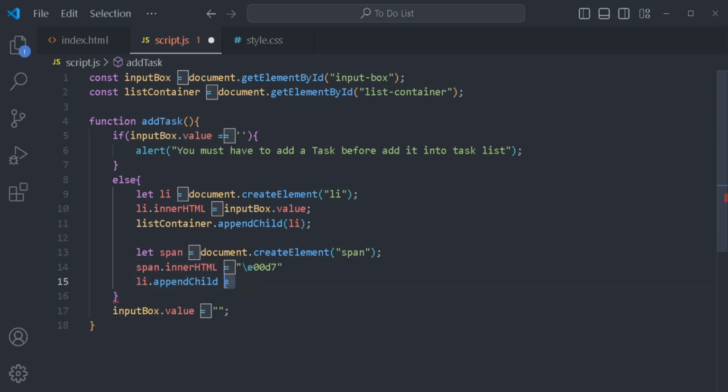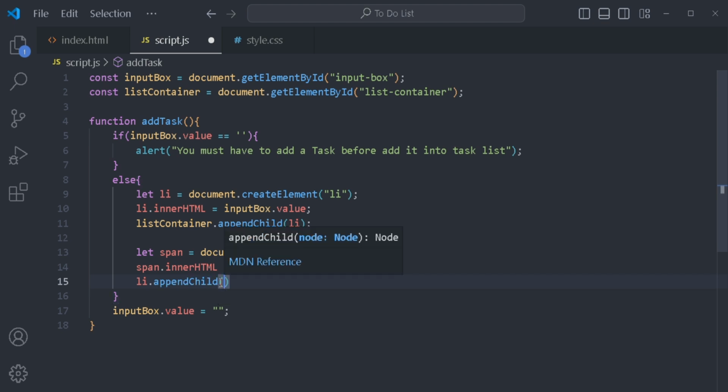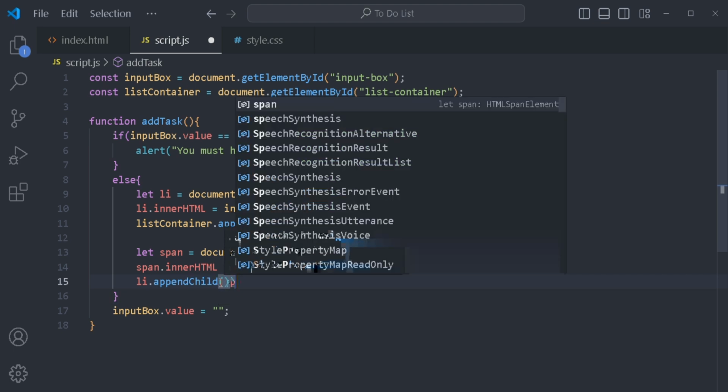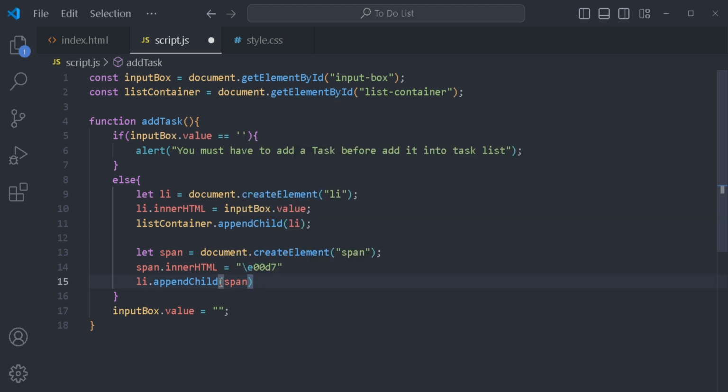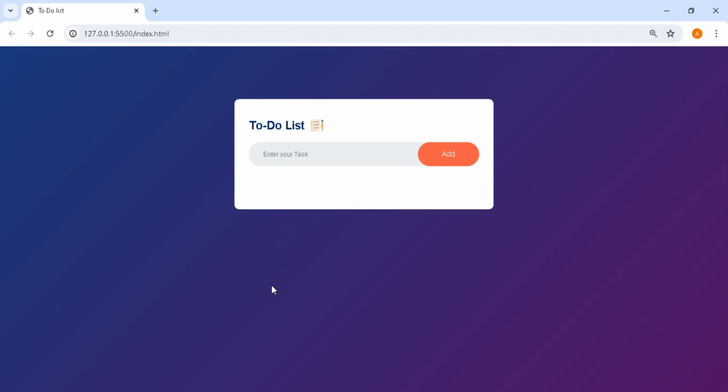So in this case we will remove this equal sign because we want to add the value of span here. So in brackets we will simply write here span and here our semicolon. So now let's save it and come back to our website and write here hello and press add.